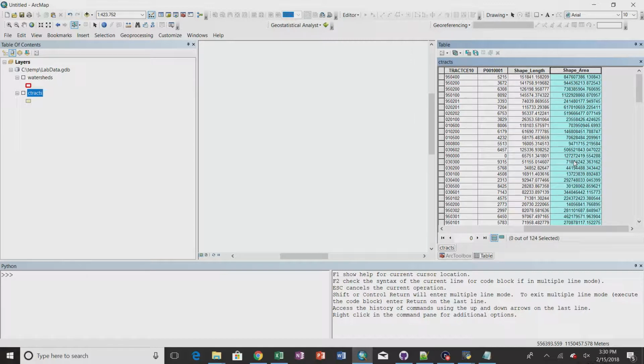We could create a new field and just call it original shape area. Exactly. We create a new field, and we calculate the shape area into that field. And we call it original area or something. Okay? All right, so that is the first step.